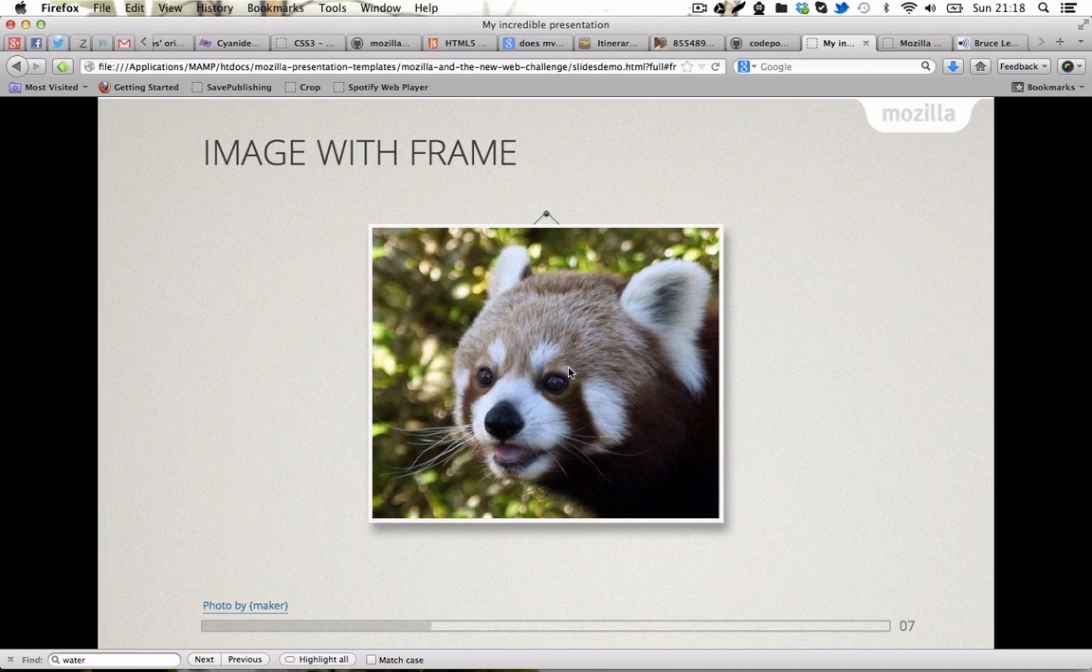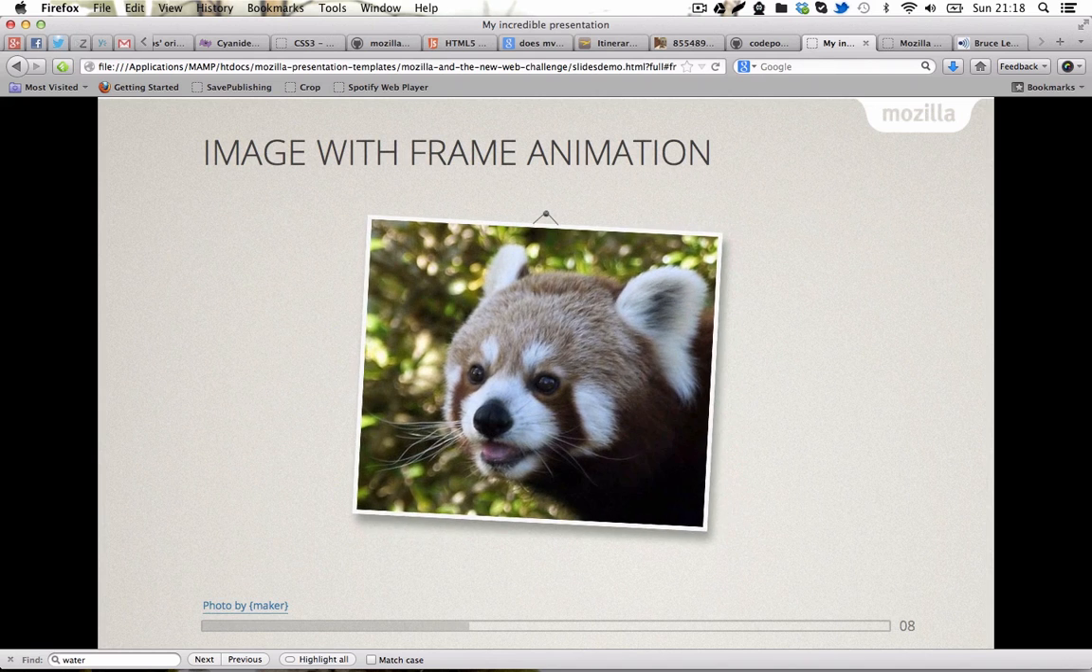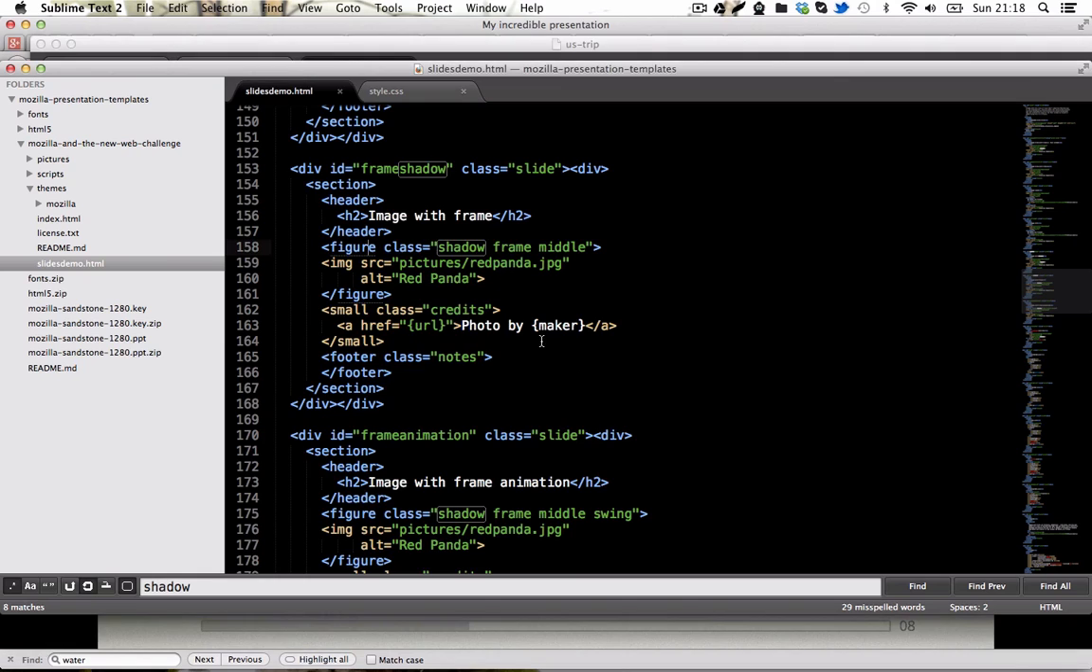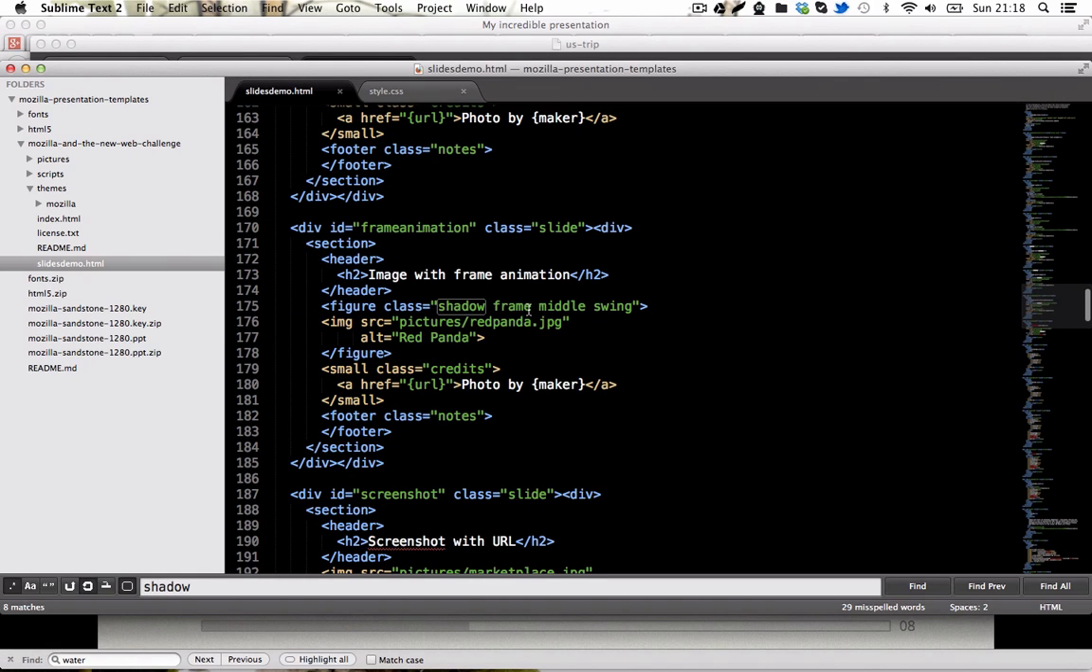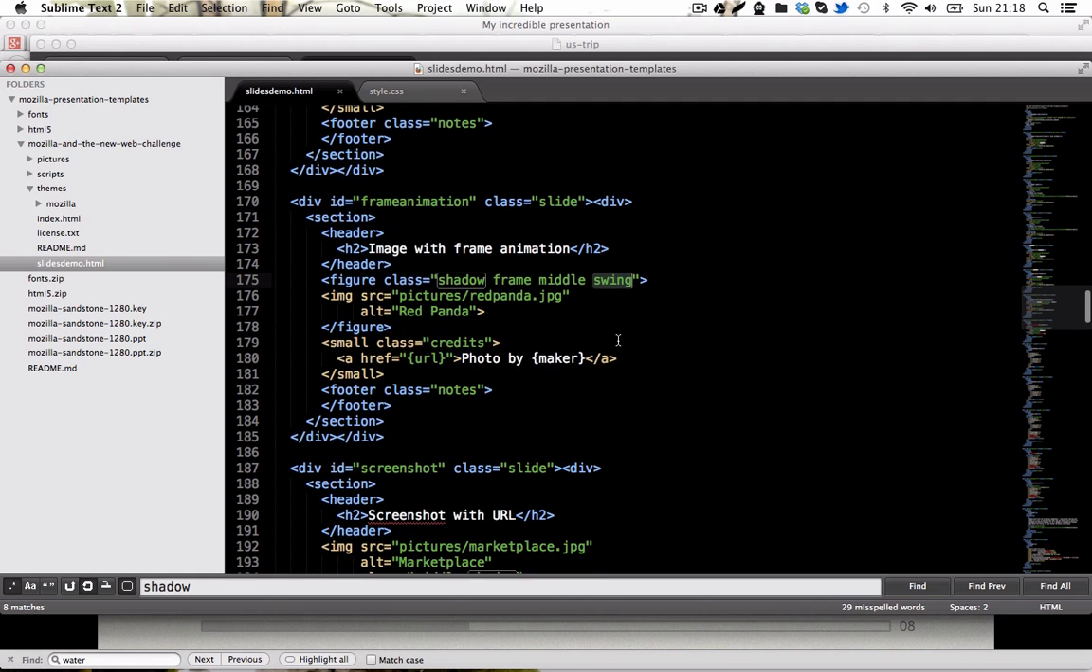The next thing I did for one presentation, which I thought was pretty cool, was animating that frame, and this is what that looks like. So you got a frame animation where the whole thing bounces a bit. And that one is done with just shadow, frame, middle, and swing class, and that swing class would put that thing in there. And that's basically all you need to have for images.